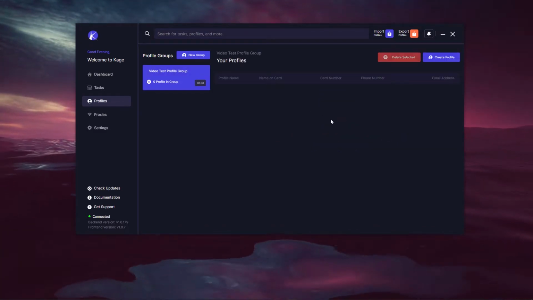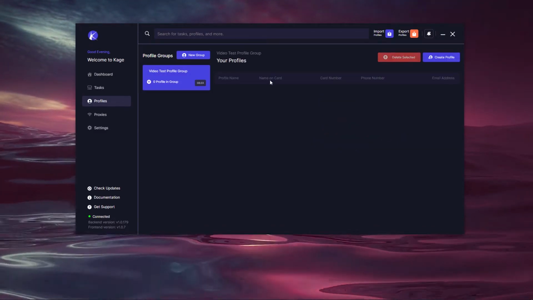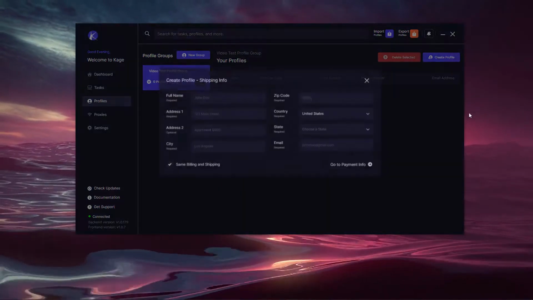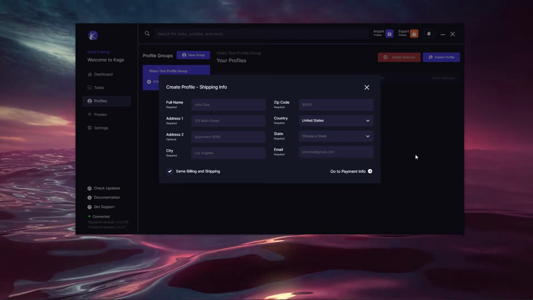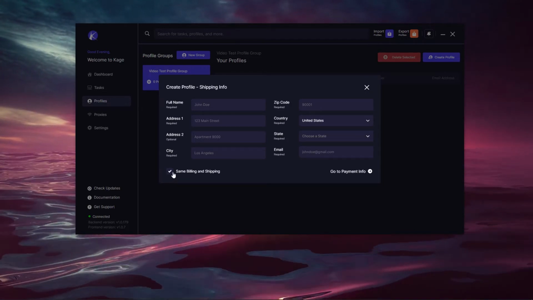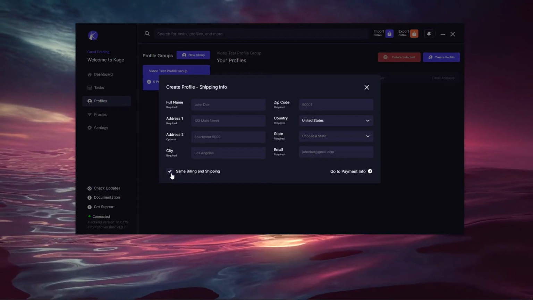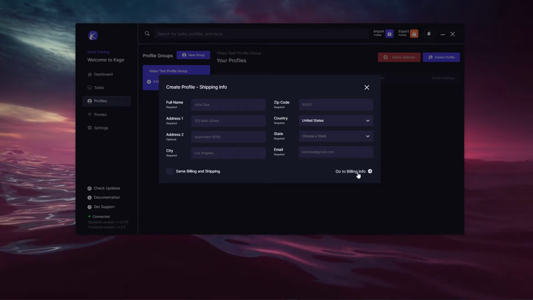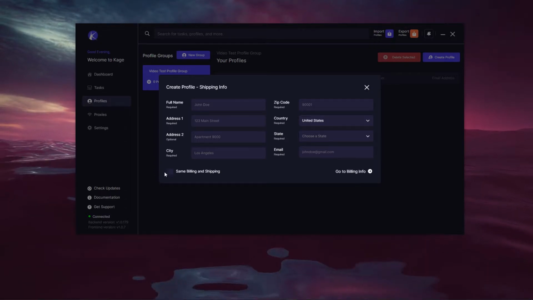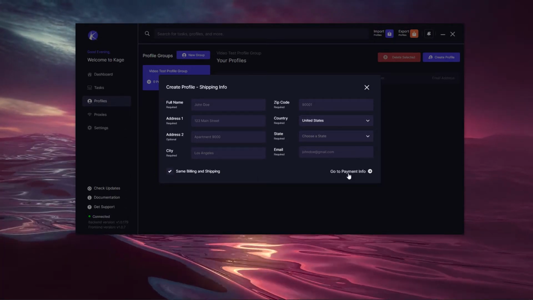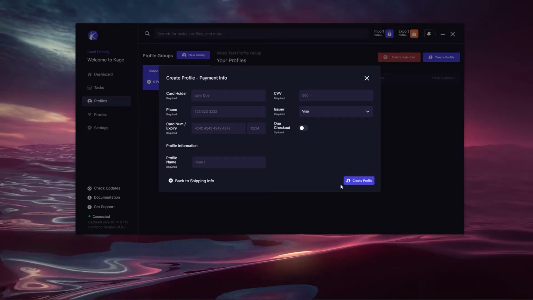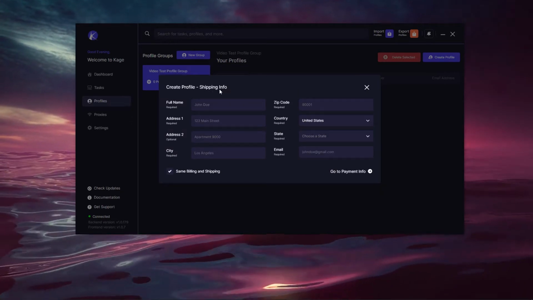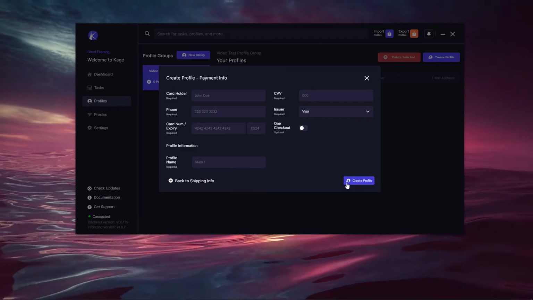Then once you've gone ahead and created the profile, it will show the profile name, name on card, card number, phone number, and email address of that profile. So let's go ahead and create one here, and these are the fields you have to go ahead and configure. If you want the same billing and shipping, that's what's clicked. If you unclick it, you can see that it changes to go to billing info, so you can customly configure the billing information, but I'm just going to keep it the same. So you configure this section, then go to payment information, configure that, then create the profile. So what I'm going to go ahead and do is fill out these fields with some test-based information, then cut back when I'm ready to create the profile.